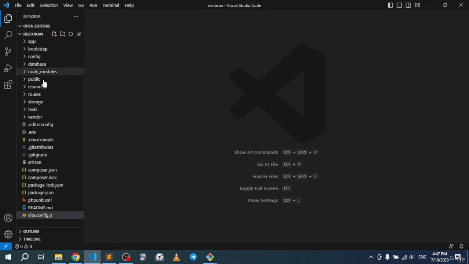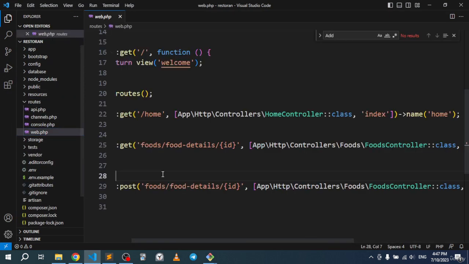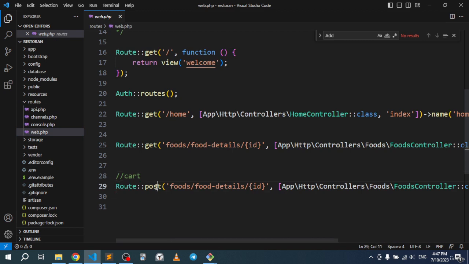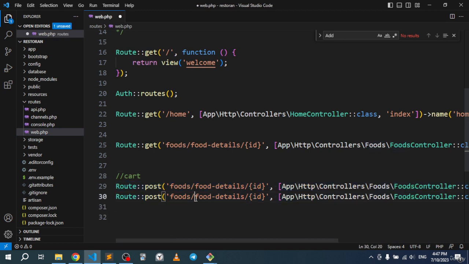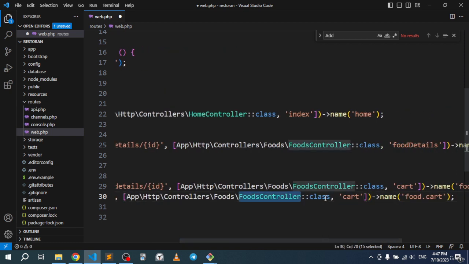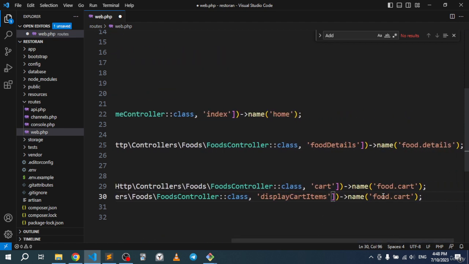So if I go ahead right here, well, normally let's go to the routes right here. So I'm just gonna go ahead, copy this link and paste. So this will go to food/cart right here. All right, so we can remove this. And we will hit the foods controller right here, and we will hit, let's see, this should be display cart items, something like that. All right. But we can go right here, food.cart dot food dot display dot cart, something like that. All right, so let's save this.